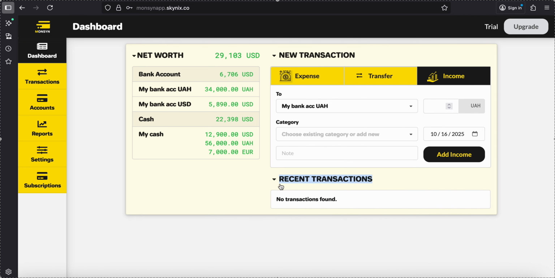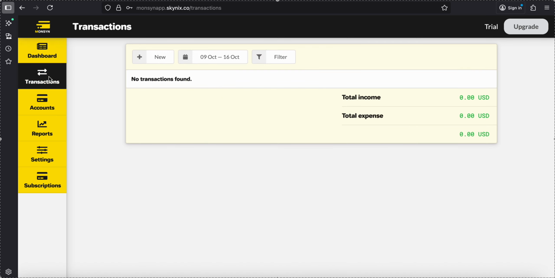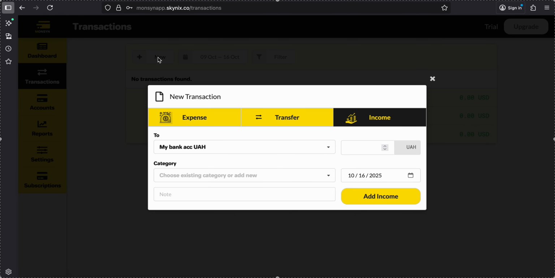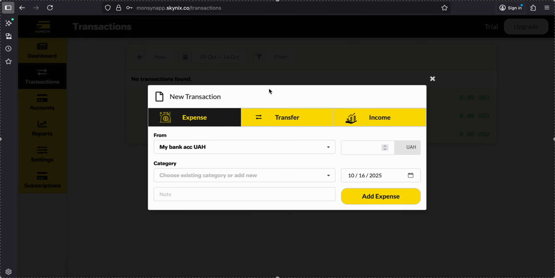Also we can see the recent transactions. Here we have no transactions because we did not add any of them. So we will add a new transaction today. What I also wanted to say is that new transactions can be added on the transactions page here by clicking a new button. So let's say we need to add an expense.